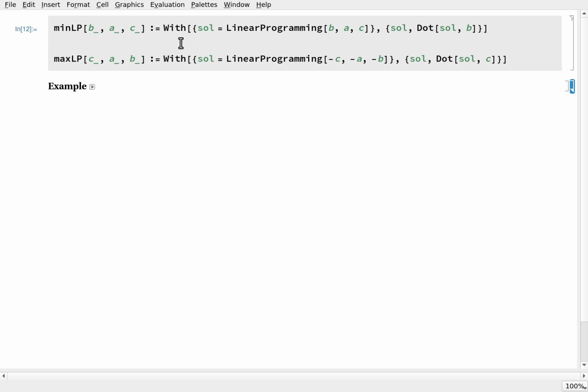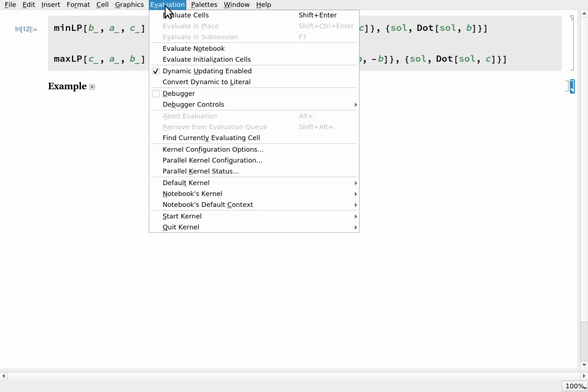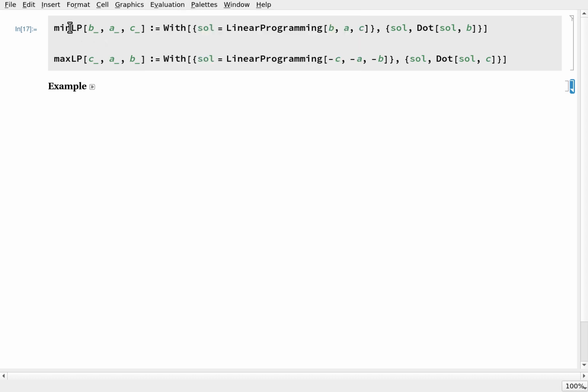So I actually wrote a couple convenience functions for you to use, and I've uploaded this file to the modules page. The way you'd use it is you'd open this file and then go to the evaluation menu and select evaluate initialization cells. It'll read in these two commands so they'll be available to you for any further work you might do.